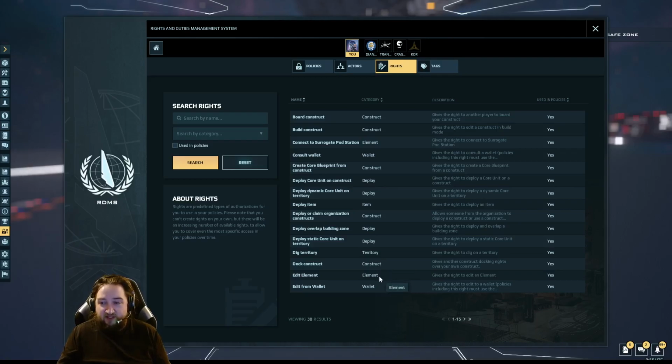Edit element lets you edit stuff about the element. So if you have a light, you can edit the color. If you have a programming board, you can edit the code, assuming it's not DRM protected. Stuff like that. Edit from wallet lets you actually spend money in the wallet. So lets you spend money as an org, basically.